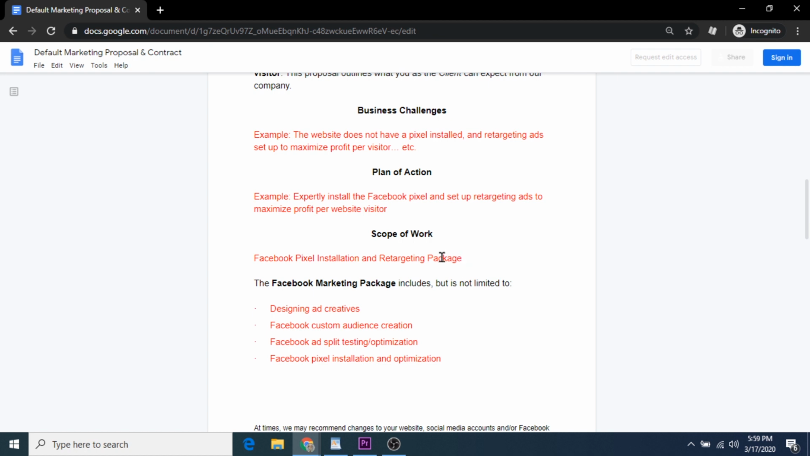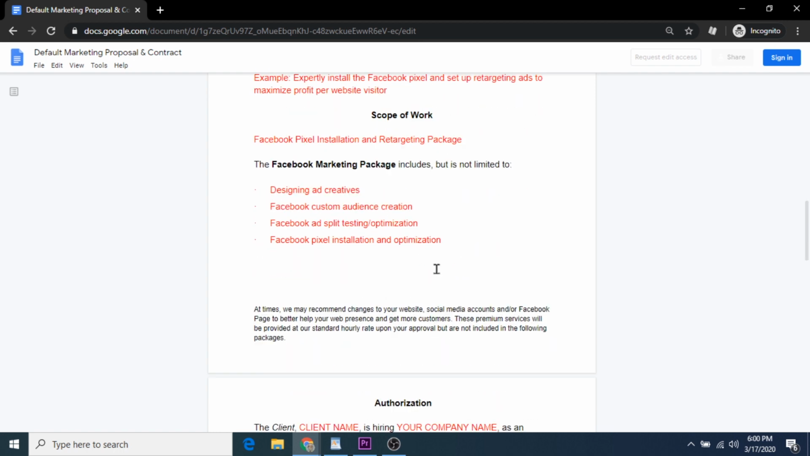Under scope of work, you will write what parts of the marketing that your company will be responsible for. This will usually be installing the pixel, running their Facebook ads, creating their retargeting campaigns, and potentially, if they like your service, running all of their social media pages as well. For your Facebook marketing package, state specific features that are available and will be performed for your customer. Feel free to add or delete any features that you see fit.